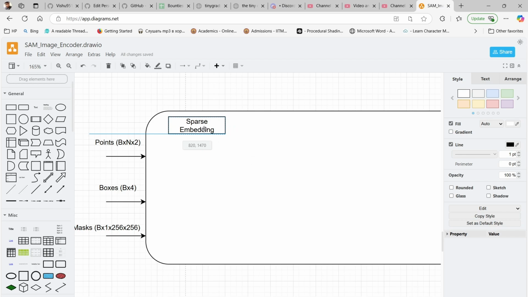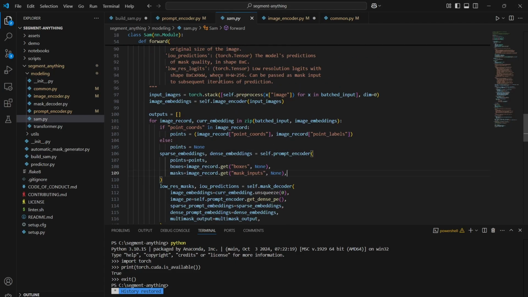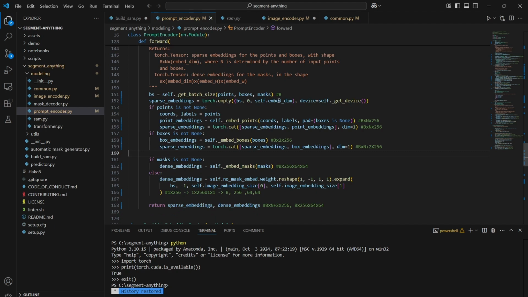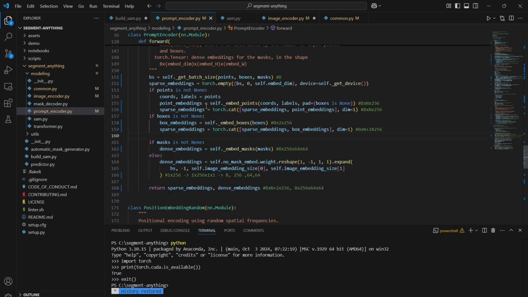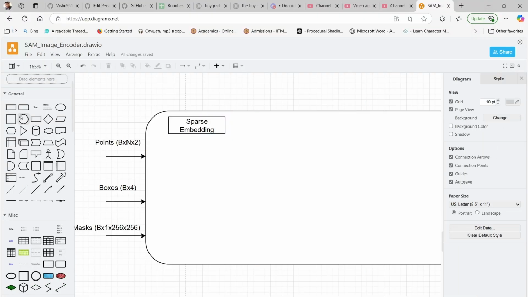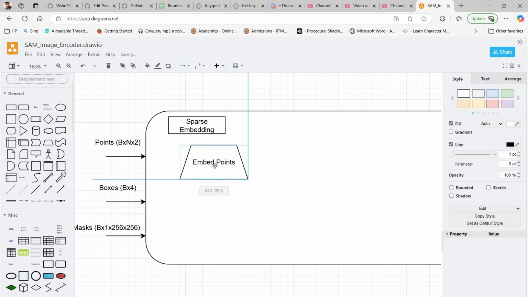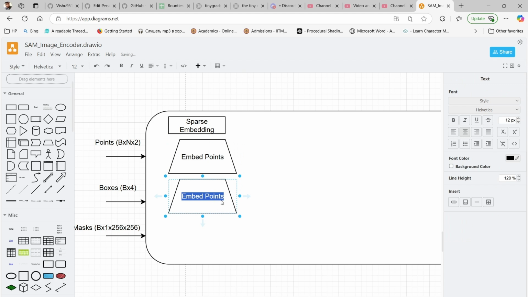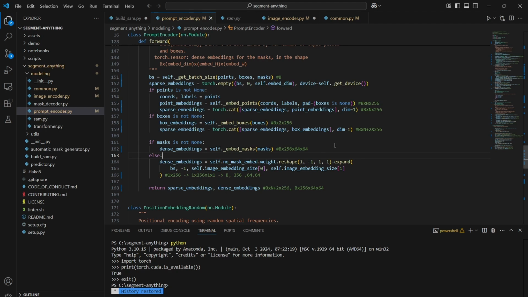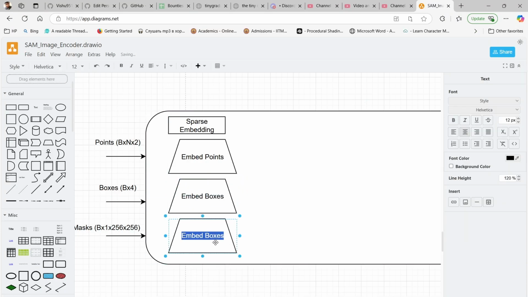We create sparse embeddings. We fill it with nothing, and then we pass the points to your embed points. So basically, what will happen is, how do I represent a layer? Let's just use this one. Embed points. Similarly, I will use one for embed boxes and one for masks as well, right? So embed points, embed boxes, and embed masks.